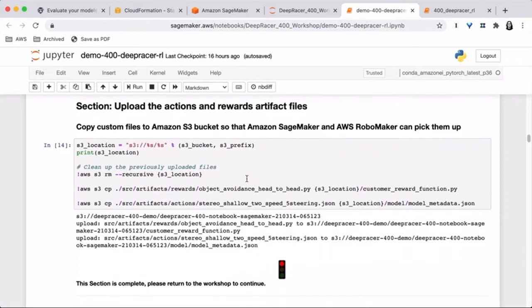The next section in this notebook is for you to upload action spaces and reward functions. I will pause this for a while since I'd like to show you how these files look and how to create your custom files both for reward functions and action spaces. First, action spaces. Now, this is pretty interesting because you have the flexibility to change the actions and also the depth of the neural network based on the discussion that we just had between shallow and deep neural networks.